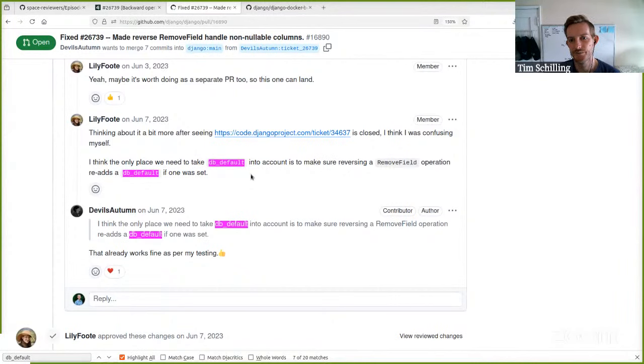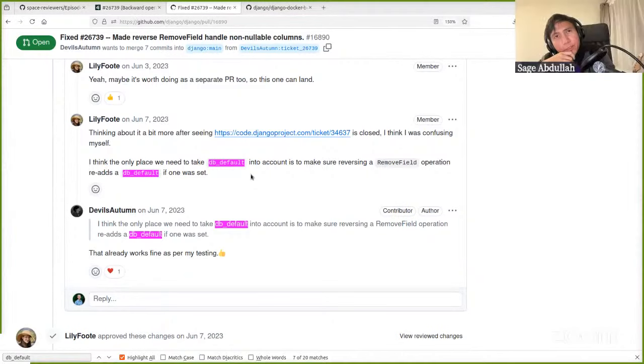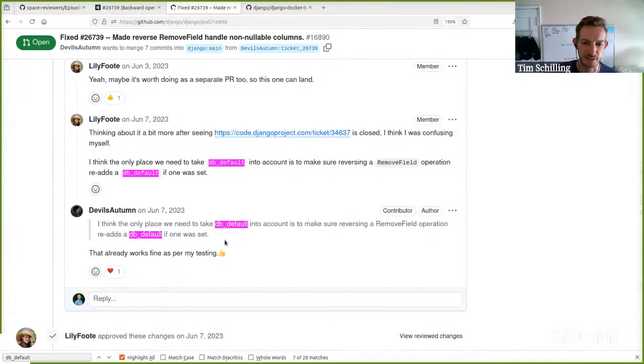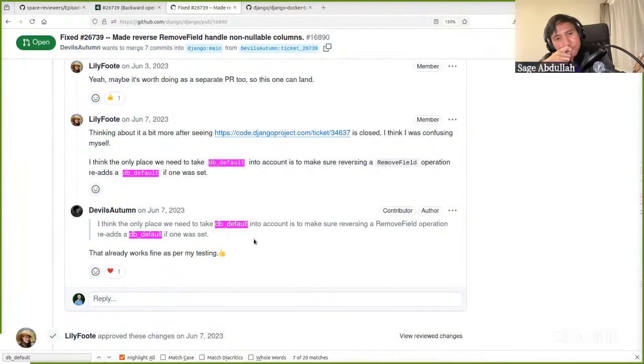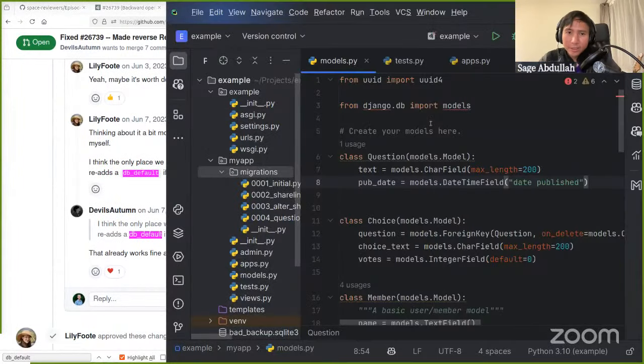I think we might want to go check to see how adding a database default works. Like how do we test that? Do we actually inspect... I mean, I guess it would be part of the remove field, wouldn't it? That wouldn't be part of this.